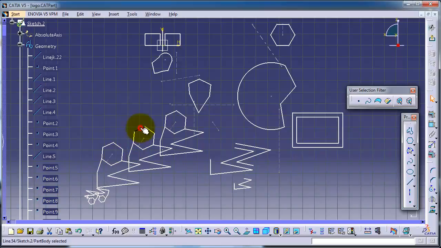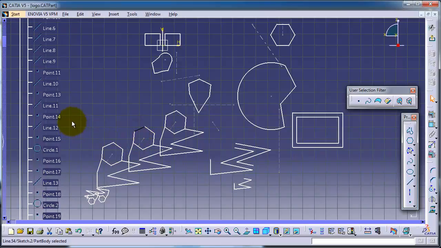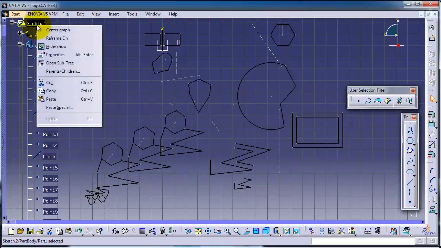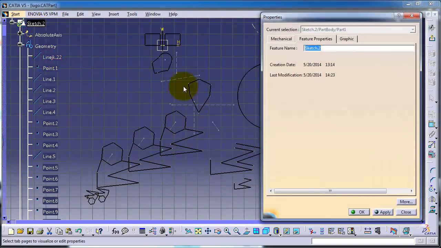For example, if you pick this one, it should be somewhere there, but let's pick this line. So this is the line, first line. If you pick this line. So any single element here has an entity under the sketch. And if you right click on the sketch properties, you are able to change the name.